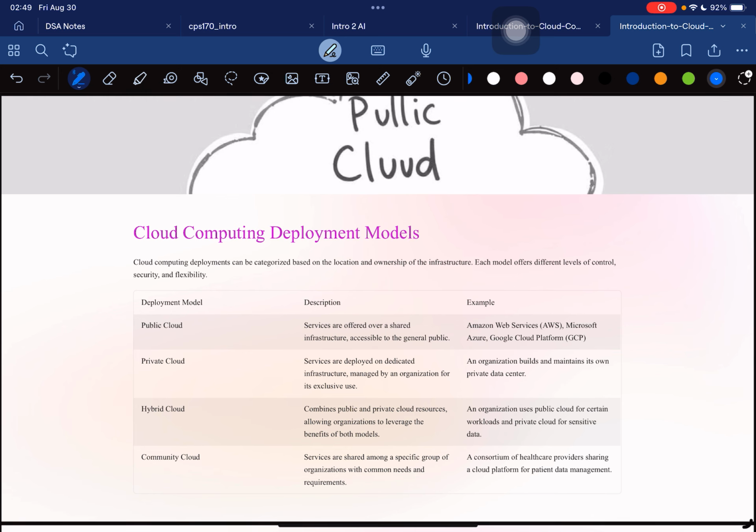We have different types of deployment models. That means we have public cloud, private cloud, hybrid cloud, and community. What happens with public cloud is that services are offered over a shared infrastructure. That means you take services from the cloud, but it is public, so others will also be able to access it, so it is relatively less secure. For example, AWS has this, and Azure and GCP, all of them have it.